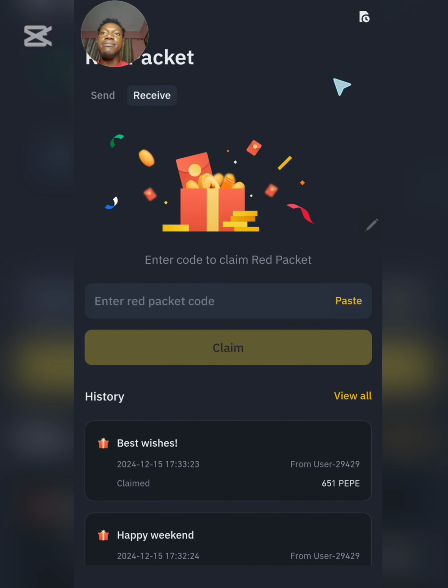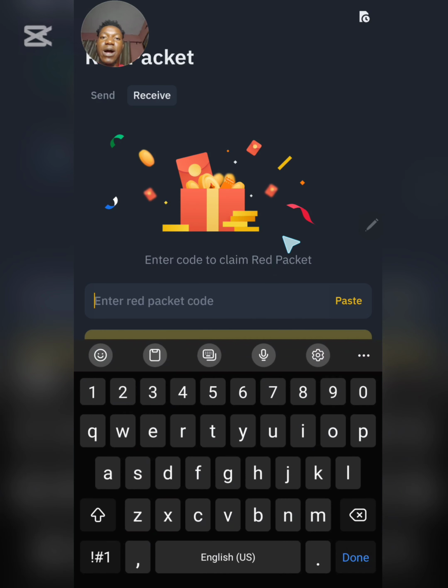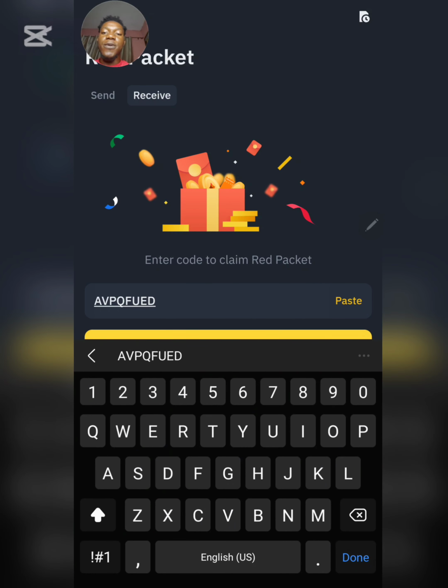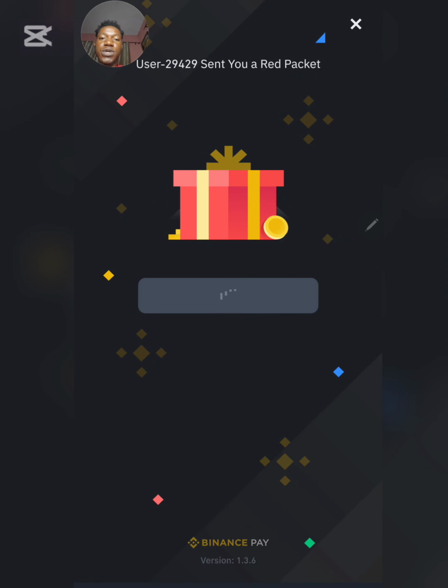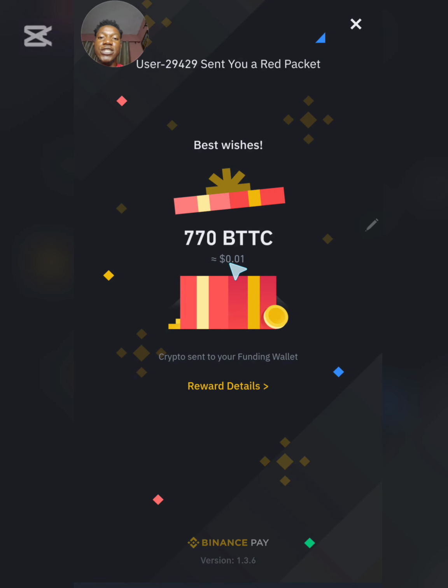Okay, so right now I will go ahead and input the fifth one. I will input it real quick. All right, and right now I just inserted it: AVPQFUED. Okay, so right now I will click on claim, and I have to open it real quick. And okay, guys, I just got 770 BTTC right now. Okay, I believe you are understanding what I'm doing right now.